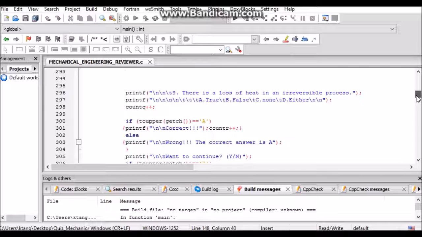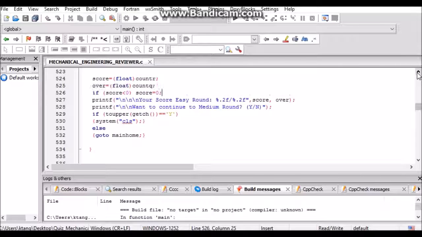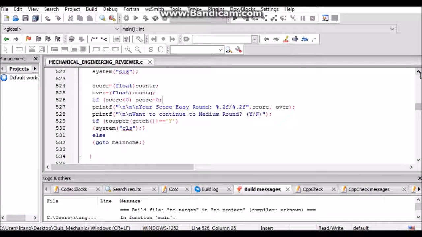So we need to go to the scoring. We are already in the scoring part in each round. Here the score is equal to float. The data type float is present here to make our data have decimal points. So float is float counter count R, then over is equal to float count Q. As we all know, count R is for the correct answers we have gathered, and count Q is for the total number of questions we went through.